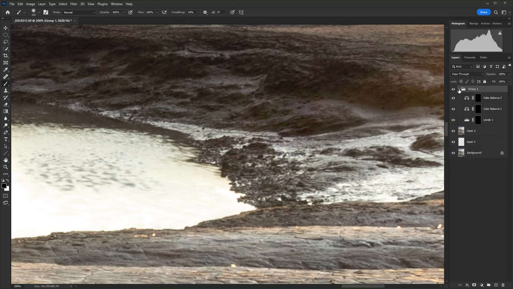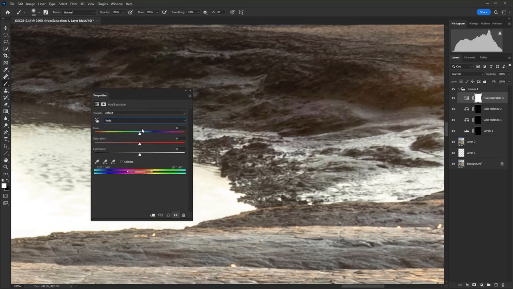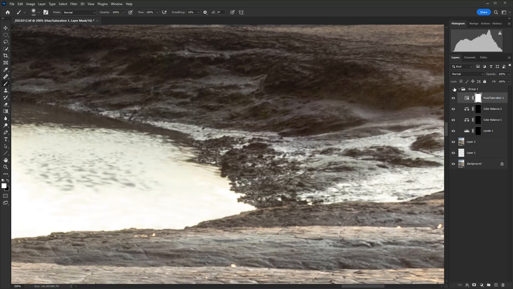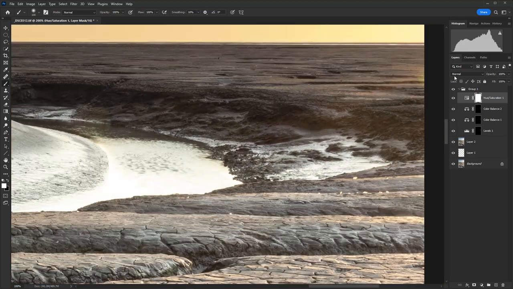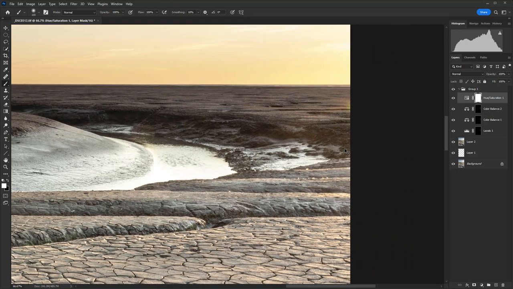But what we can do just to finish that off is I'm just going to click back into my group and I'm going to create a hue saturation adjustment layer. And I'm going to go from master to reds and just drop saturation there and then into the magentas and drop that slightly. So that gives us a much better result. And because it's such a small area, as soon as I zoom out to 100%, you can't even see the work that I've done. So there are three different ways that you can remove flare from your landscape shots.